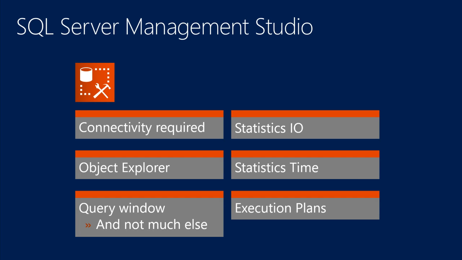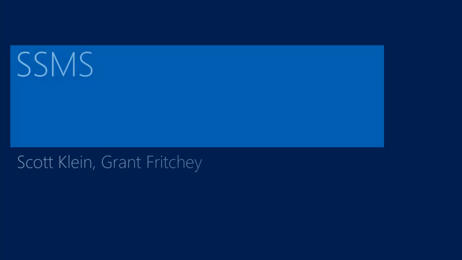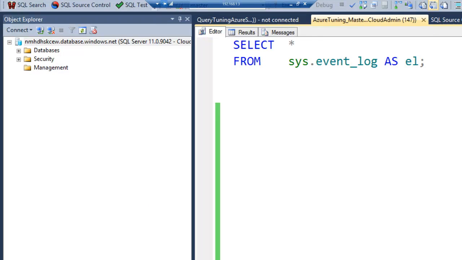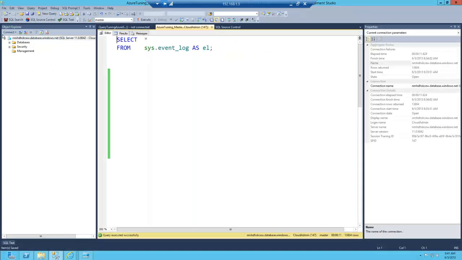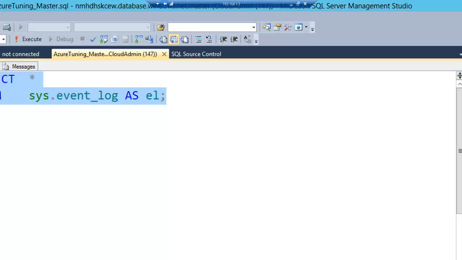All right, so let's do a quick demo on SQL Server Management Studio. Here we have SQL Server Management Studio. And notice that, like Grant said, we're not going to get too deep here. We've connected to our Windows Azure SQL Database server. Not a biggie. But notice that when I open a query window, let's pick one of Grant's queries here.